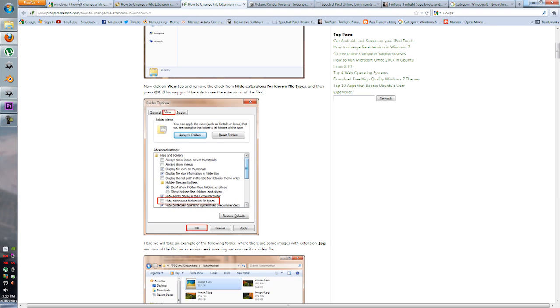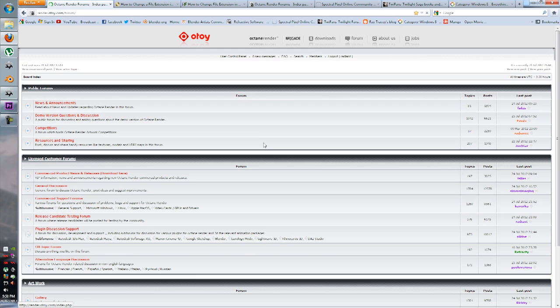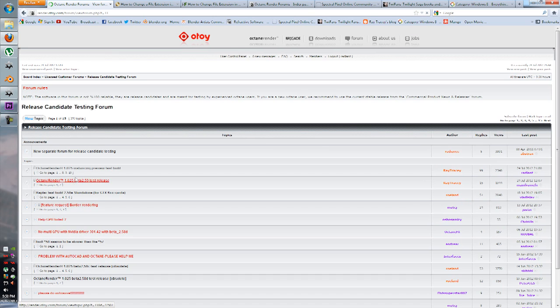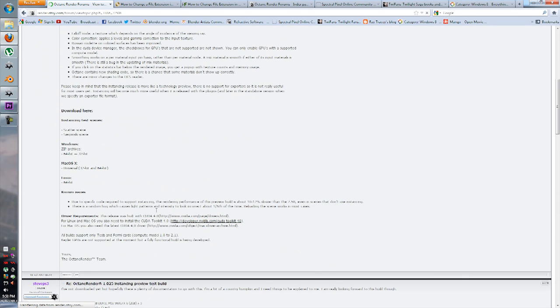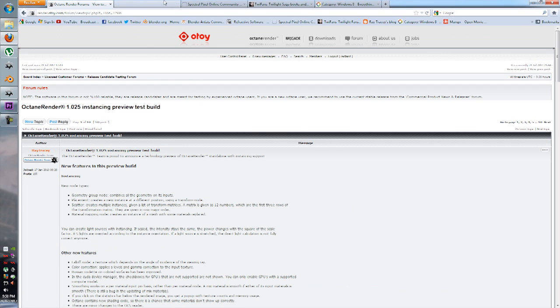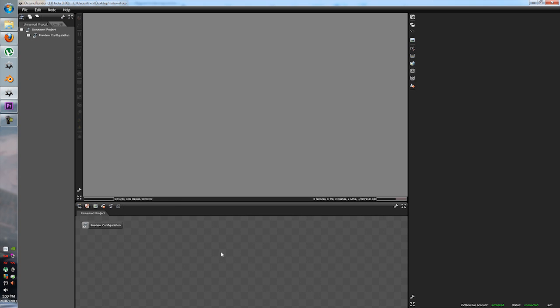So let's get started. First we have to go to the refractive software website. We're going to have to go to the release candidate testing forum and download the new instancing preview test build, and click and download the one that best suits your system. Then let's go back to Octane. Install the new version and right click, add object.